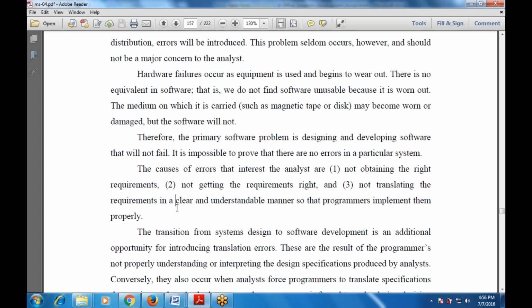First is not getting the requirements right. There may be a communication gap between the user and the analyst, or there is a telephonic conversation between the user and the analyst, or a face-to-face one, and if the requirements are not gathered properly, there may be n number of reasons. But the main concern is not obtaining the correct information.